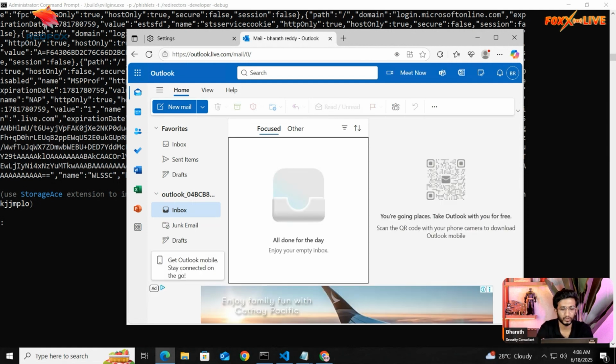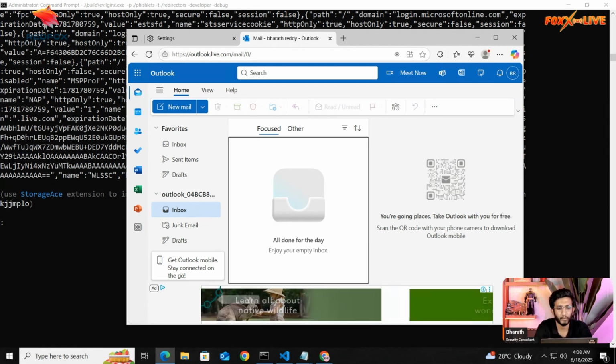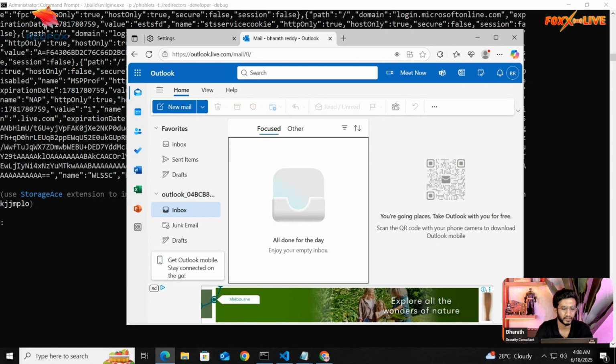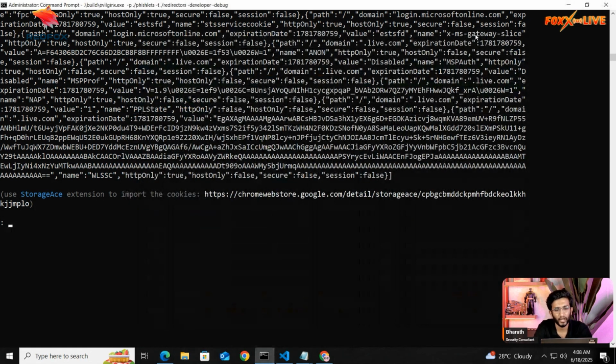So there you go, folks. You have seen capturing credentials and bypassing MFA using Evilginx. That is not a big deal. Even if you have MFA, that is how attackers can capture it and steal your sessions.